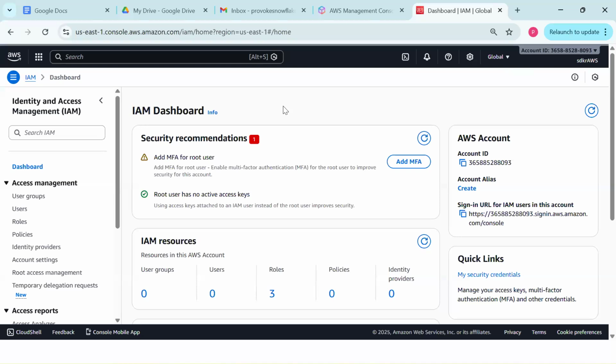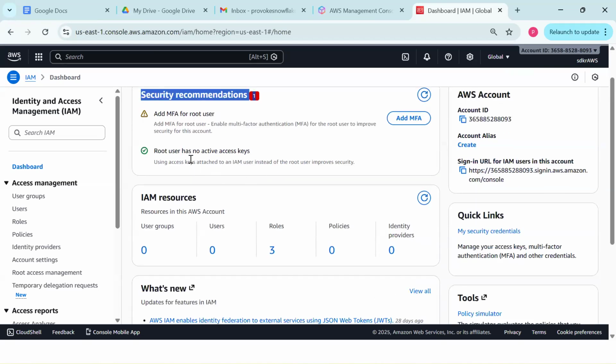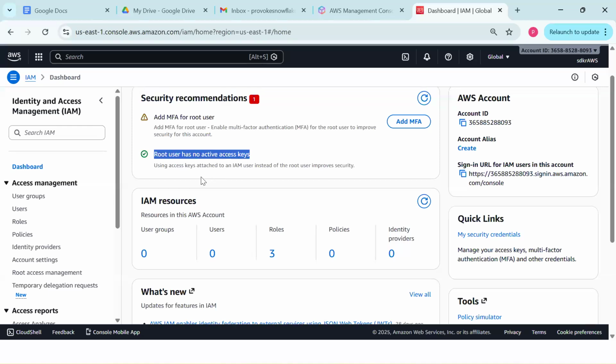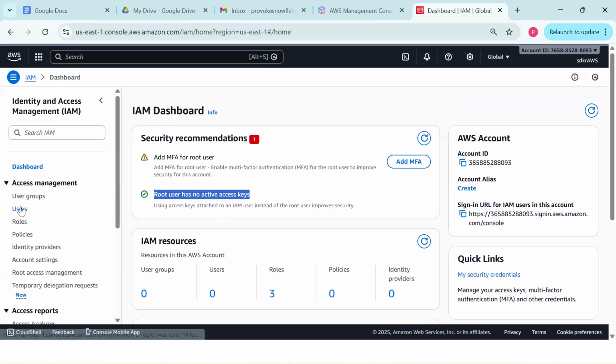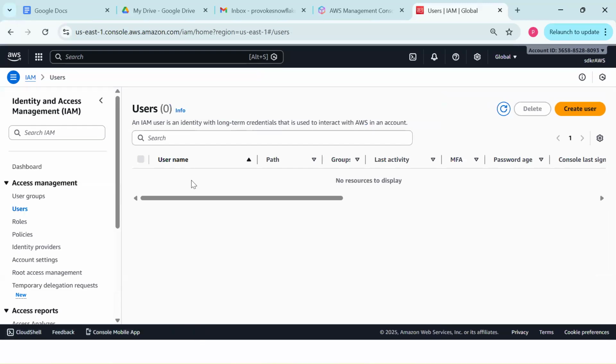Okay. Now if you see here, under the IAM dashboard there are some security recommendations, like they're asking to add MFA, multi-factor authentication. If you want, we can add multi-factor authentication, right? And the root user has no active access keys. We'll discuss what access keys are later, right? And now let me go back to the users here, right? I can create the user.